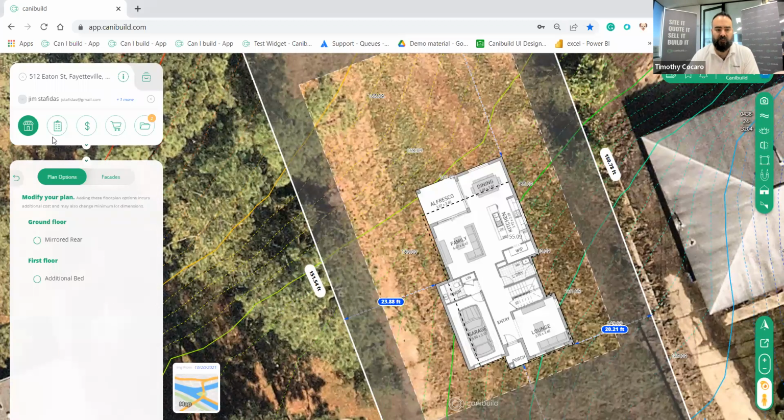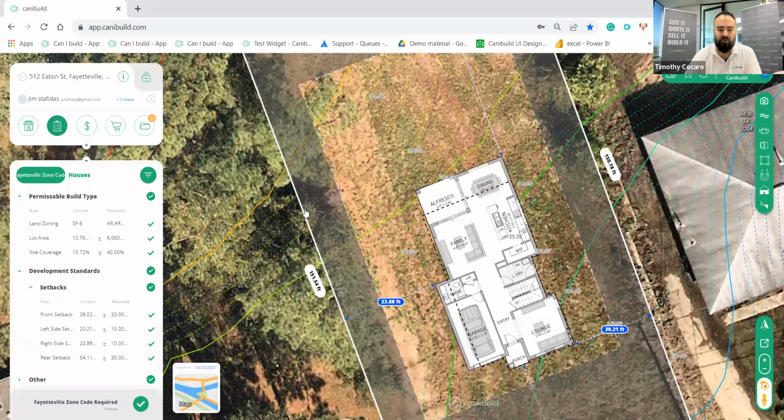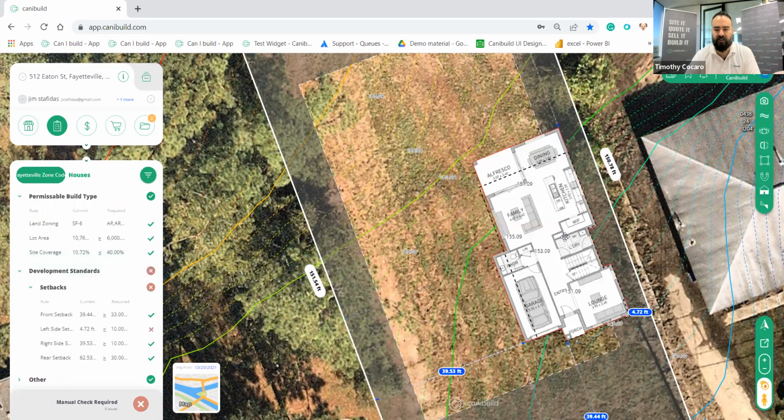Now, so we've added a floor plan, we're on designs, you can then click on rules, see what the rules are and make sure that they're compliant, remembering that they're always dynamic. So you can sort of breach a side setback and see how that works and see the errors.